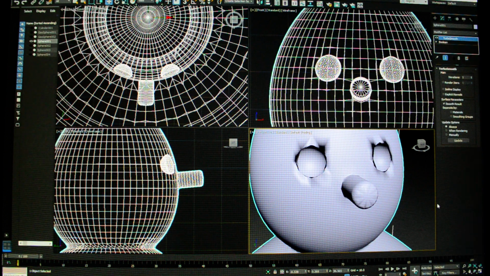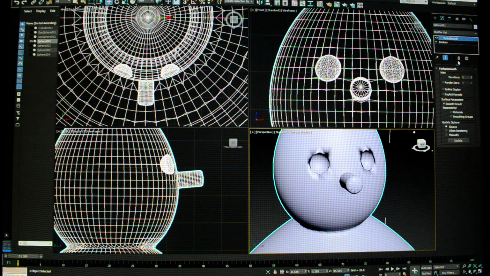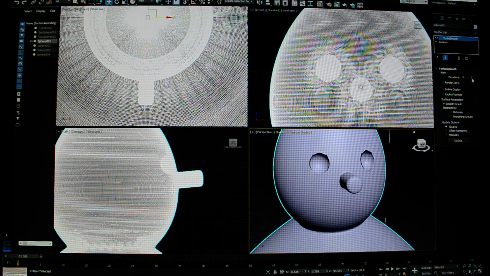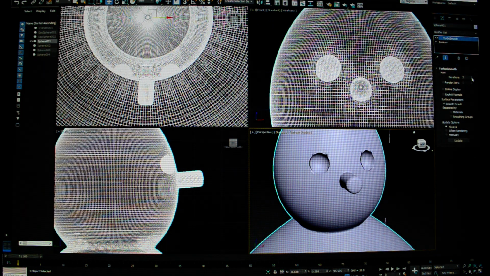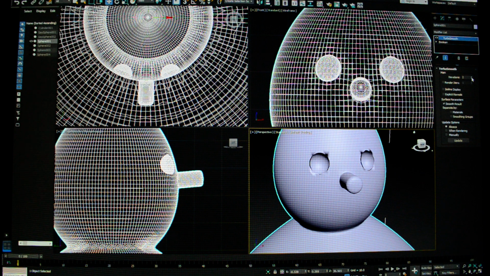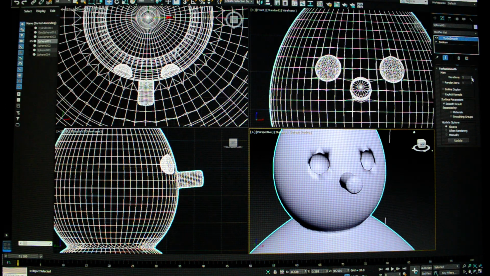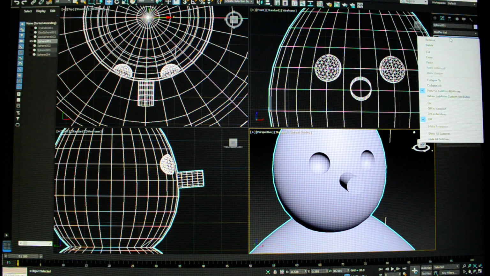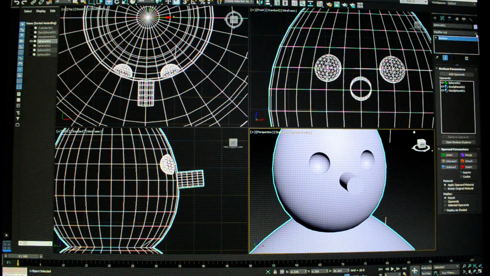Oh, it's still doing something weird. Okay, well, it's not working very well for this. Now, here's the thing. I don't want you guys crashing your systems by doing too many iterations. Let's try this instead. If you want to get rid of a modifier, you just right click on it and delete it. Let's try something else.